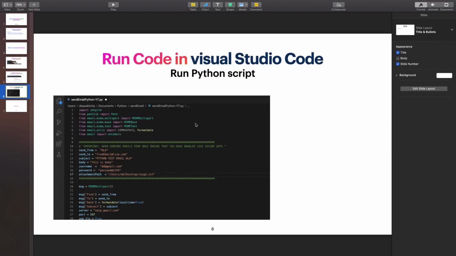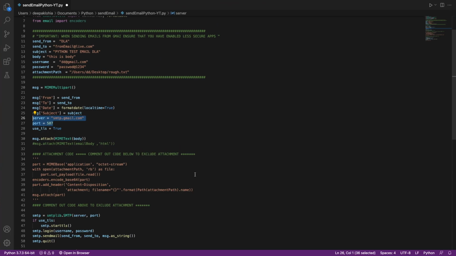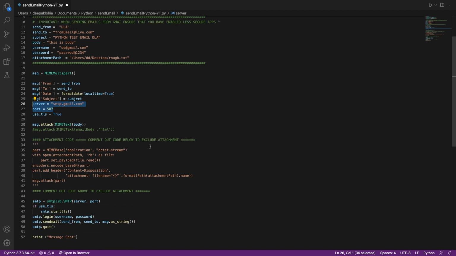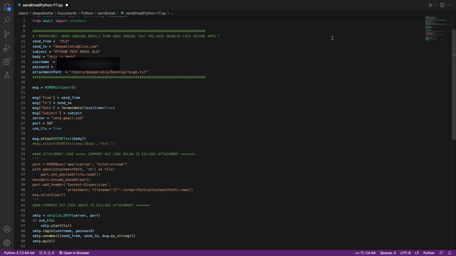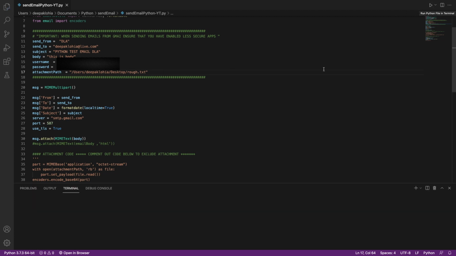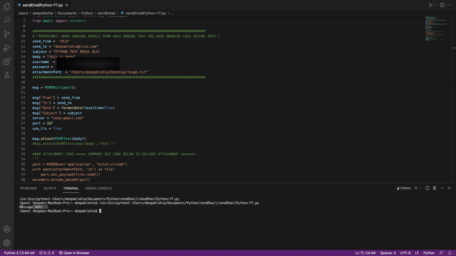After that, you have to run the code in Visual Studio Code. So I will just change my details as per my requirement, and I will hide this, and then I will run it. Now I have to click on run on my right, and look at the status bar here. Now message sent. So let me just go and check my email if it is received or not.